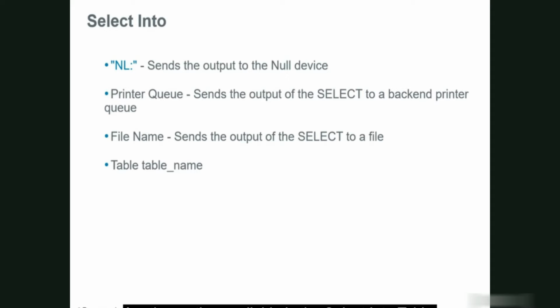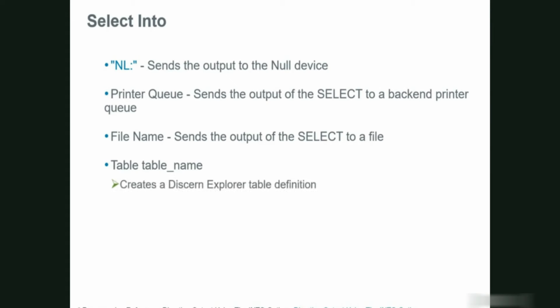Another option available is the select into table. This option creates a Discern Explorer table definition. Depending on what organization control option is used, will flex the type of table created. Any organization other than T or P will create a Discern Explorer table. This option creates a file on the backend in CCL IO.